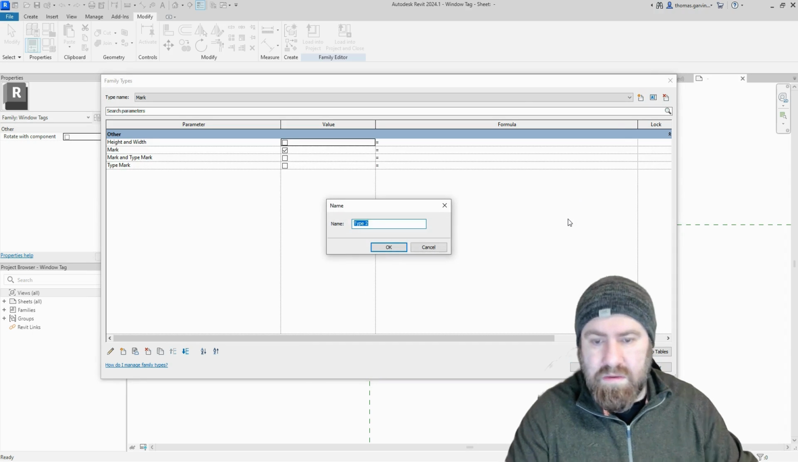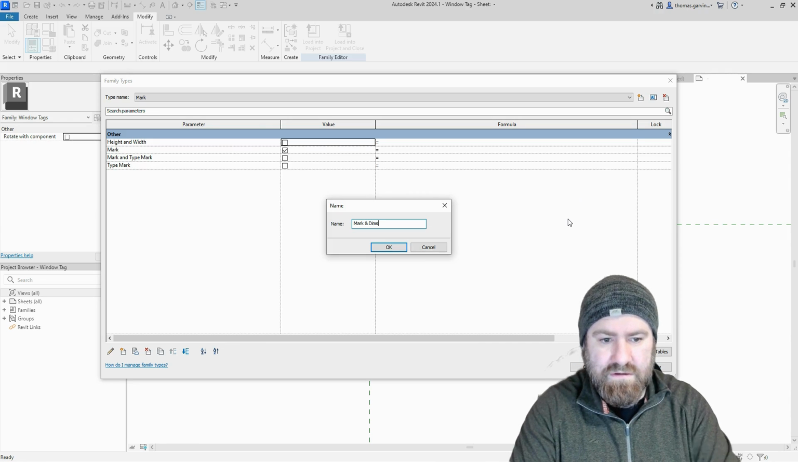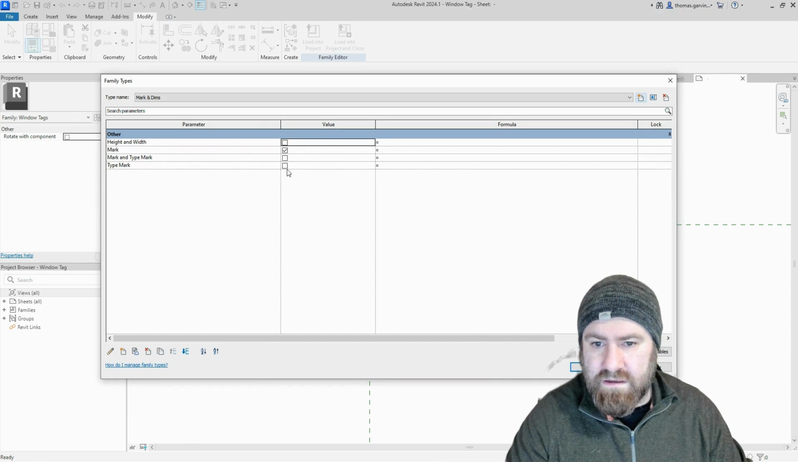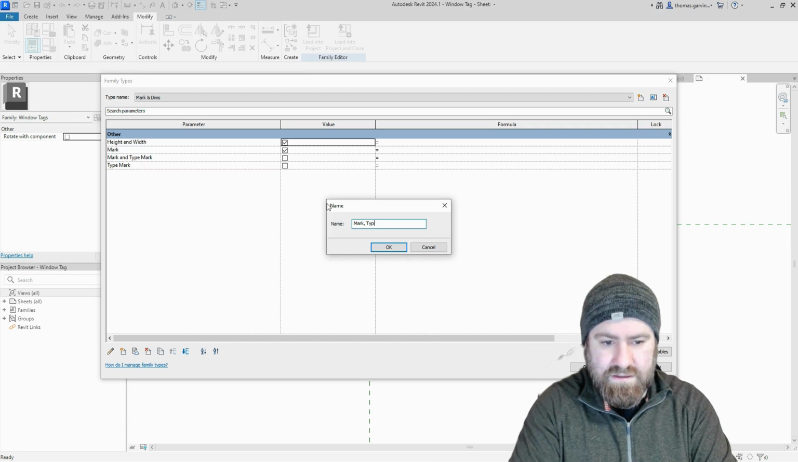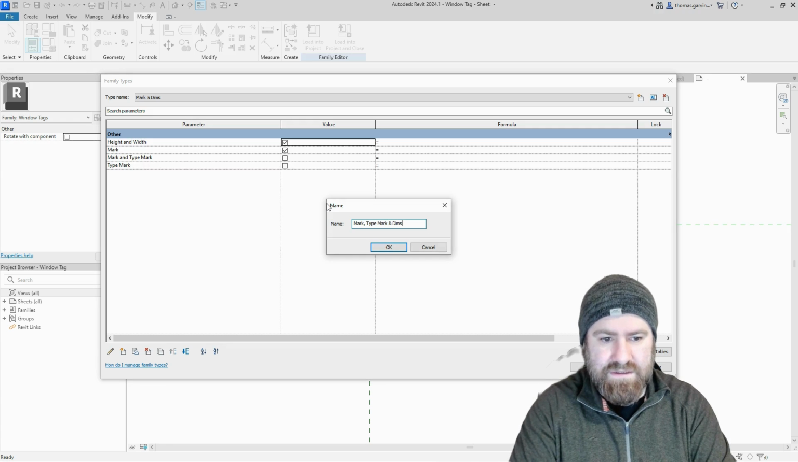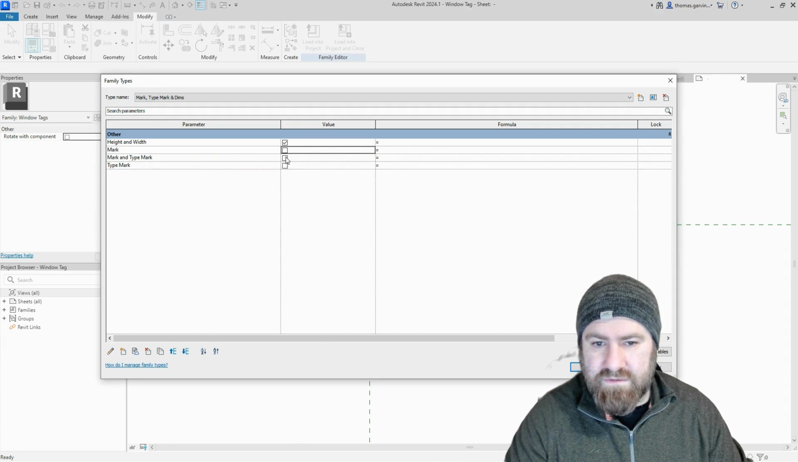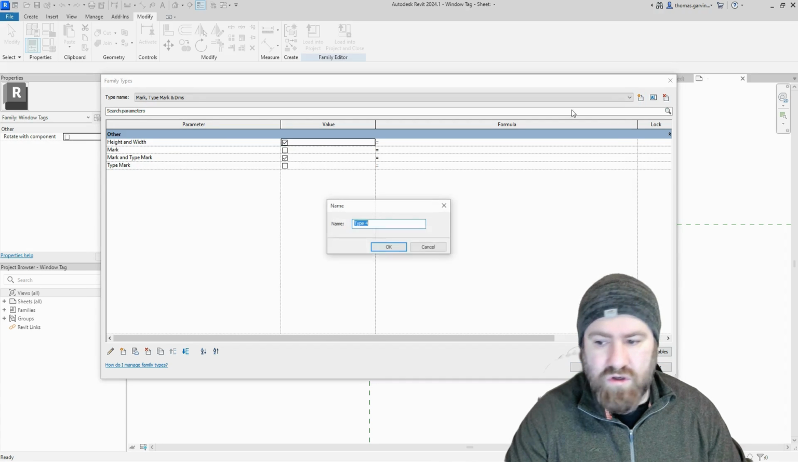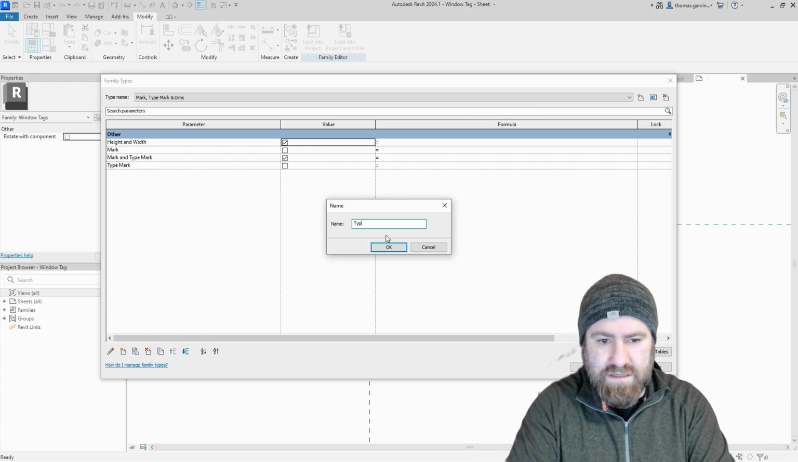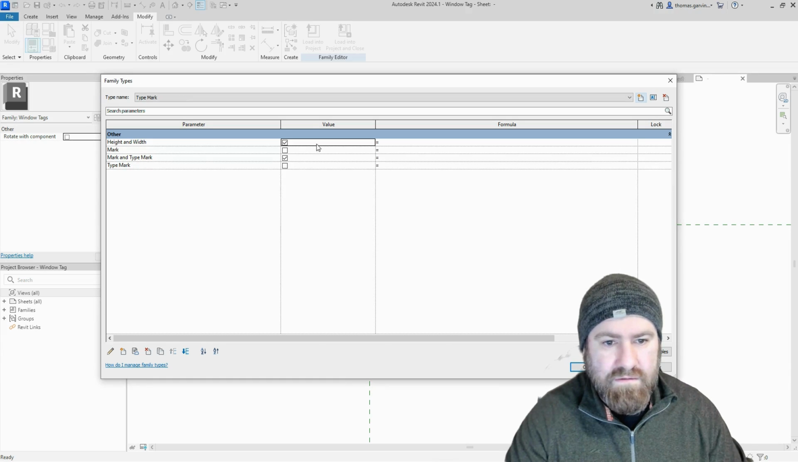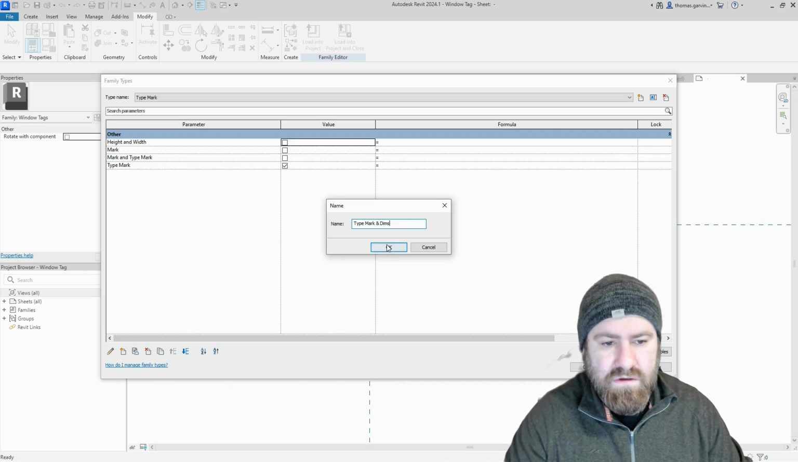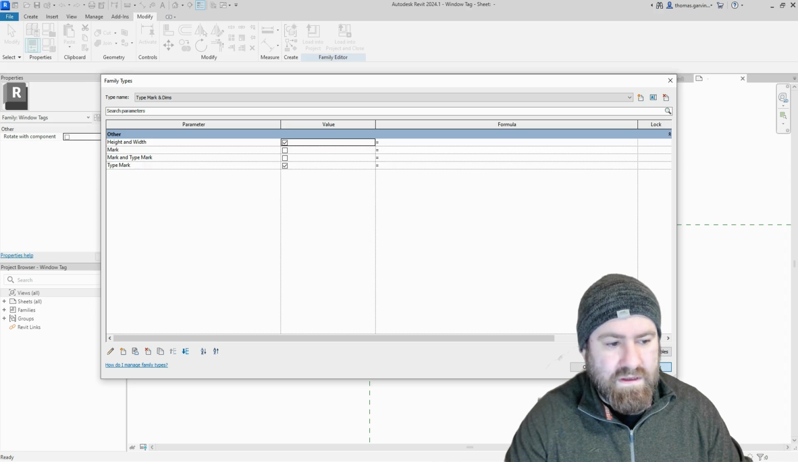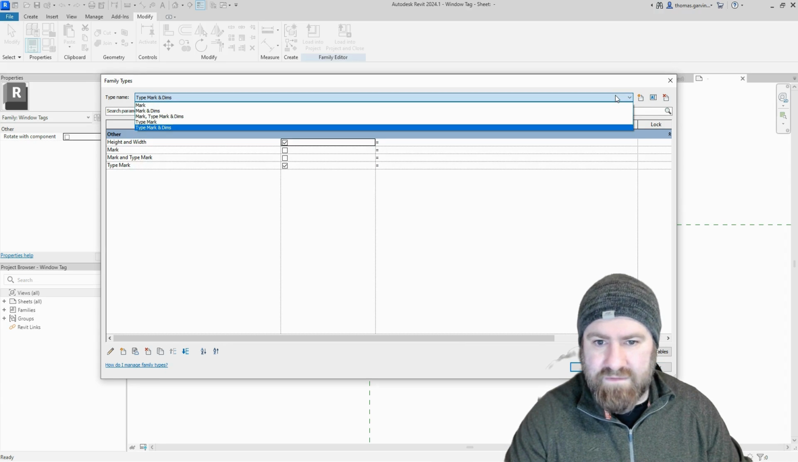Apply, new, mark, and dims. Okay, we'll turn on the height and width. Apply, new, we'll say mark, type mark, and dims. Okay, so give it a mark and put a mark and type mark on. Apply, new, type mark. Okay, so turn that off, and type mark, apply, new, type mark, and dims. Okay, turn that and that on.